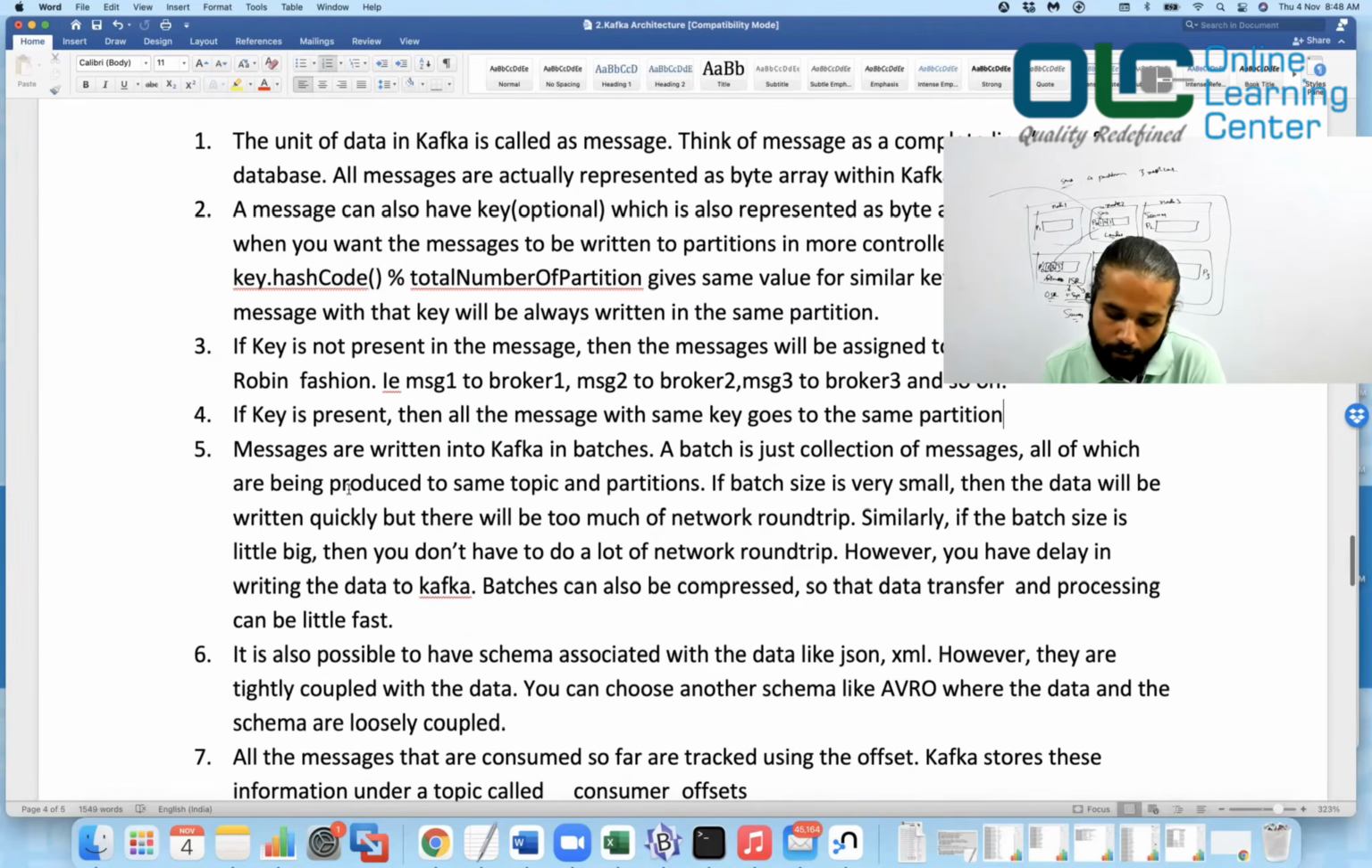Okay, next, messages are written into Kafka in batches. A batch is just a collection of messages, all of which are being produced to the same topic and partition. If the batch size is very small, then the data would be written quickly, but there would be too much network round trip. See, from a producer point of view, you will produce a lot of data, and the producer can control when you want to send this data. Do you want to send this data immediately? Yes, send it. Do you want to say, I want to collect 100 records first and then send the data collectively? You can do that. So this purely can be controlled from your producer side. We will also see that in our practical class, right?